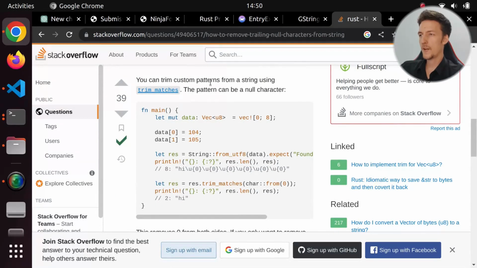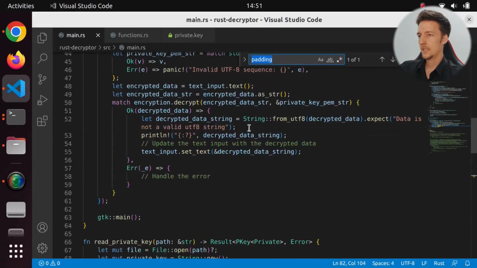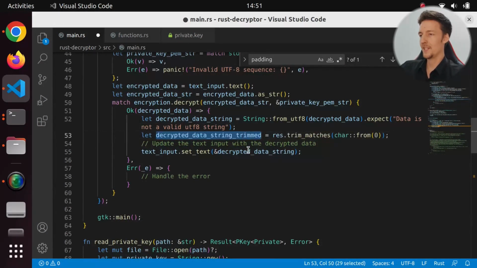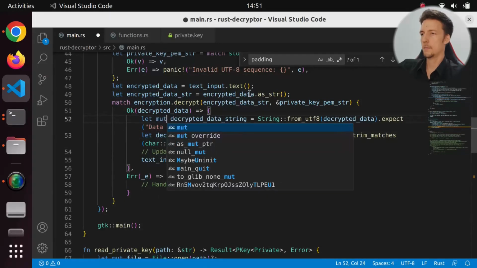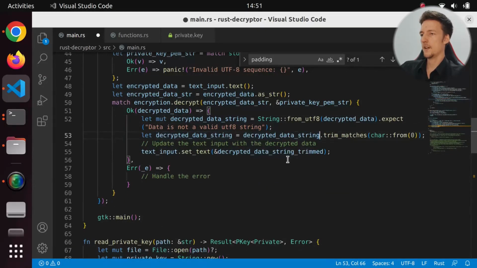You can trim custom patterns from a string using trim matches. Okay. So Stack Overflow is still a good option for creating code in a language you don't know. So let's go back here and say trimmed is going to be this. So now we get the string which has the null bytes, and then we trim the null bytes from this. Can I do mut? Then it's mutable. Then I can use the same thing here.